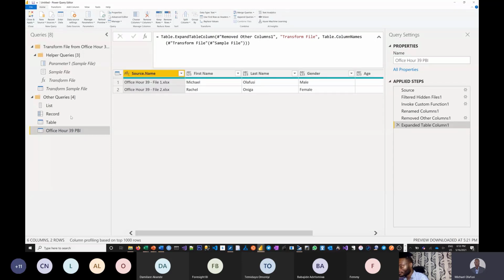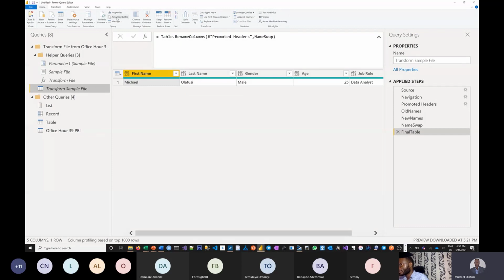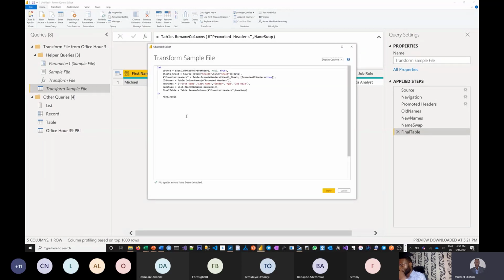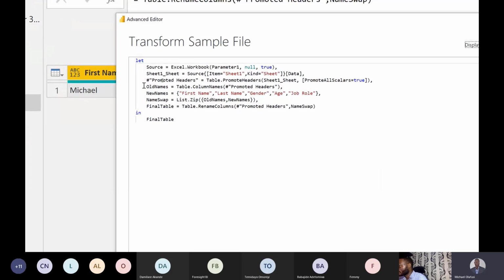Right, so let's just take one look at it again so that you will understand what I have done there. I grabbed out the old names. There's a formula for grabbing the column names of a table. Then I created as a list the new names. Then I put both the old and the new names in another list. For me to create a list of lists, you need to do List.Zip.